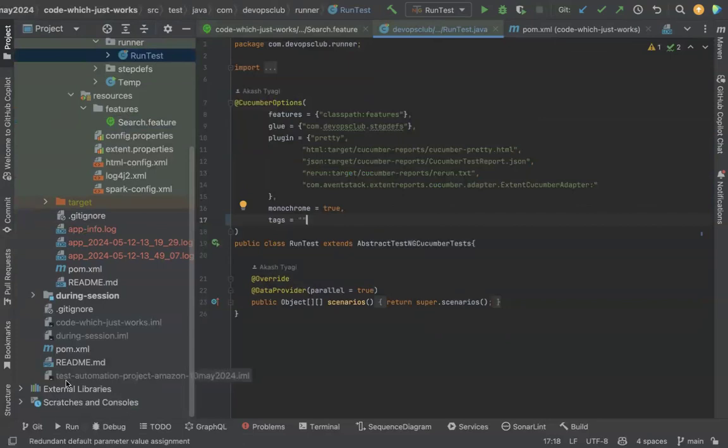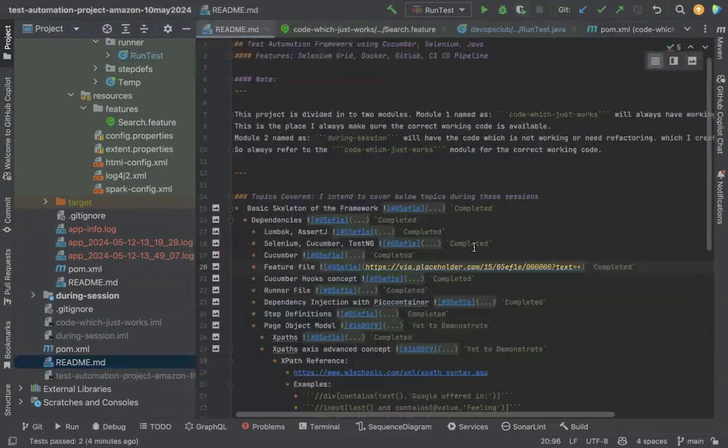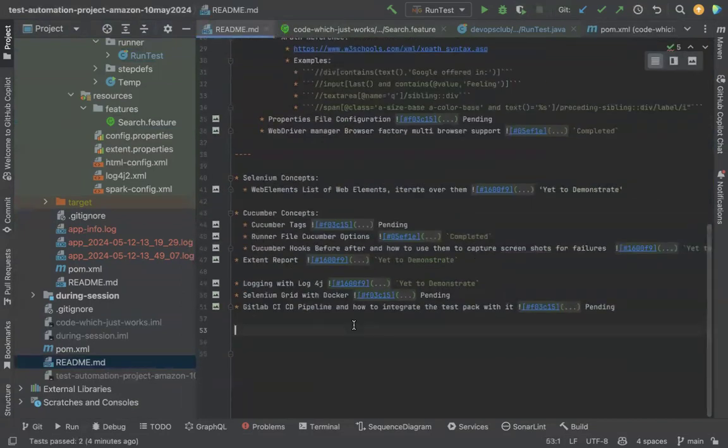Since you guys are asking this, I will add this topic to cover: running feature files in parallel, not scenarios, JUnit and TestNG comparison, something like that. So I will cover that. By the way, I have certain videos on this also earlier which I've created, but yeah, I'll do this again.